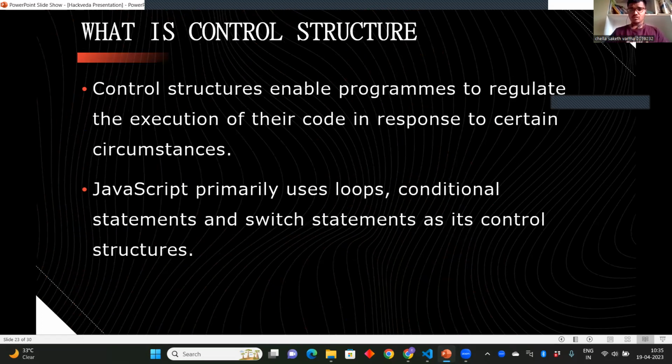Control structures enable programmers to regulate the execution of their code in response to circumstances. They are an essential part of any programming language, including JavaScript. They allow developers to control the flow of execution within the code. JavaScript primarily uses loops, conditional statements, and switch statements as its control structures.